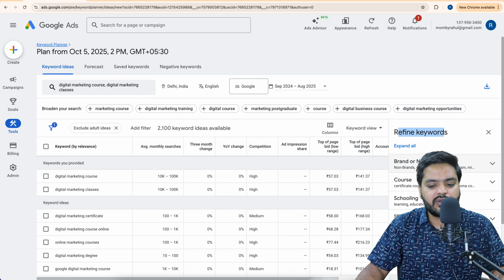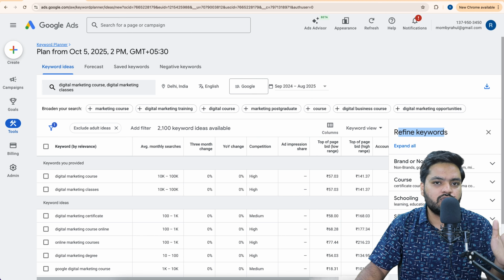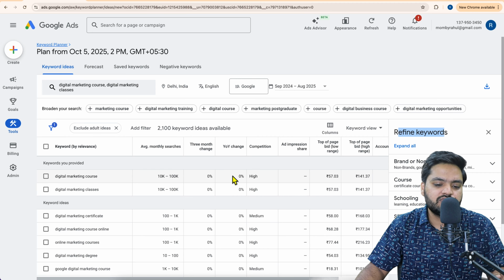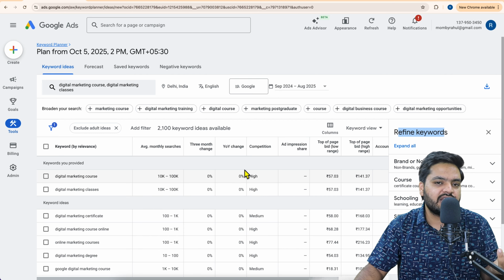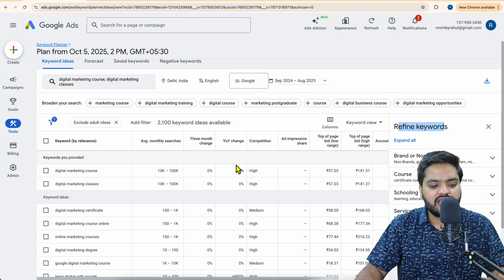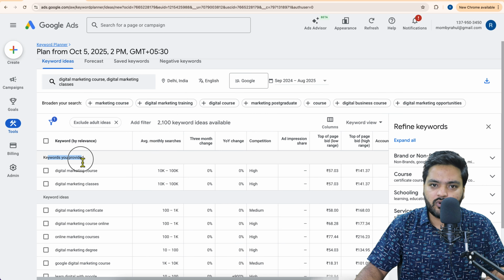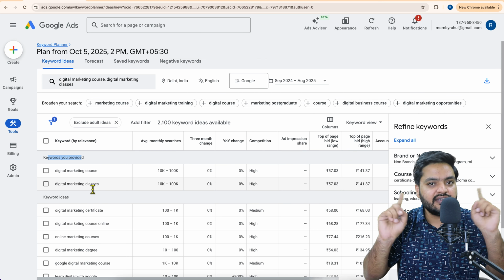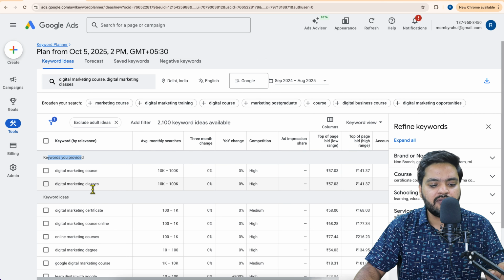You can refine based on brand, non-brand, course, schooling, service, others. But as of now I don't want to refine these keywords. I just want to look at how this keyword tool functions and how I can utilize it. Now if I scroll, these are the keywords that I have provided, digital marketing course and digital marketing classes, and the search is happening only in Delhi.